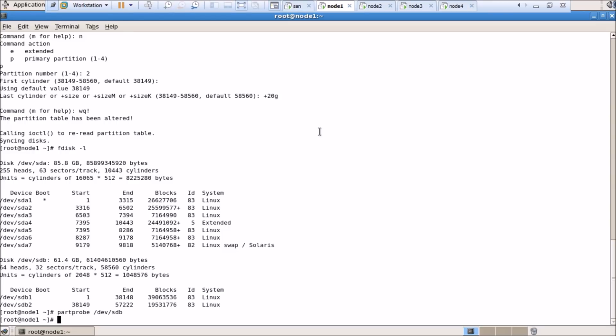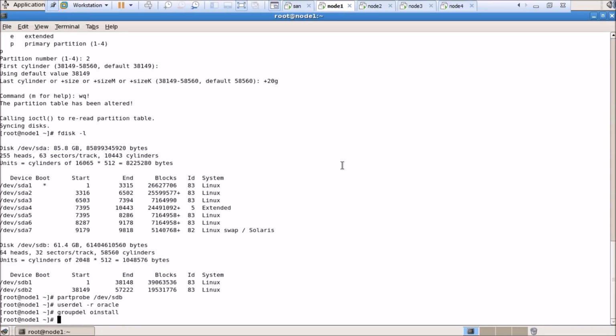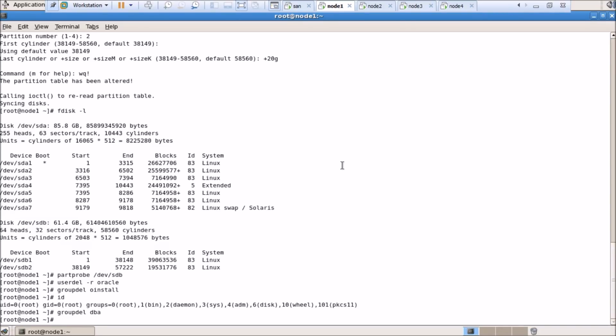So right before I create the users, I'll have to delete the default users. I might have a user called dva. Okay, so I'll start creating the users now, the OS groups and users for the grid infrastructure.